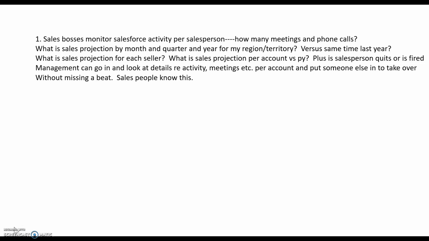Sales bosses also like Salesforce, not just for the revenue forecasts and just for the structure and the reminders it gives the salespeople. It's also a way for the sales bosses to check up on the salesperson. The boss can track how many meetings and phone calls they have per day and per week. And their boss is often giving them a key performance indicator of you've got to do 3 face-to-face calls a day. And if the person isn't doing it, then the boss can track that.